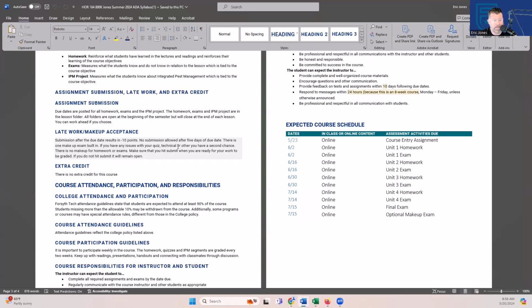Now, participation means that you've completed assignments. It doesn't mean that you've watched lectures. It doesn't mean that you've completed readings. It means that you've actually gone in and done the homework or done the exam.